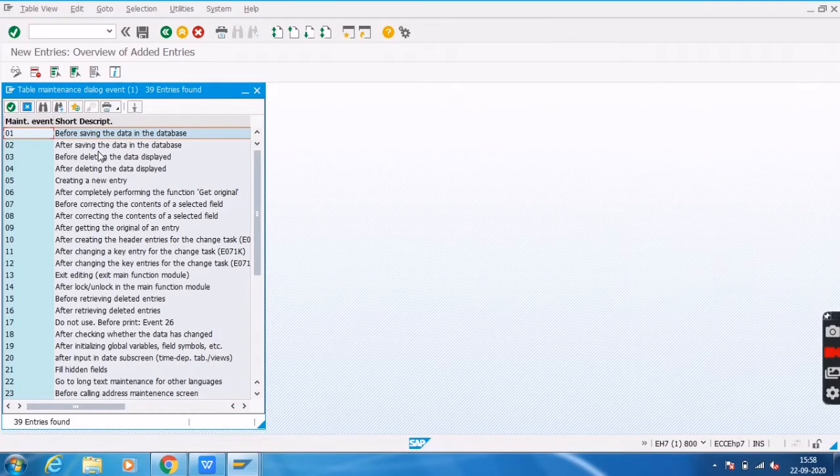These are the list of table maintenance generator events. In total, we can see 39 events. The first one is before saving the data in the database table. The next one is after saving the data in the database table. Before deleting data, after deleting data. Like this, we have 39 events available in table maintenance generator events. In our requirement, I will use this one. Create a new entry. It means event number 05.